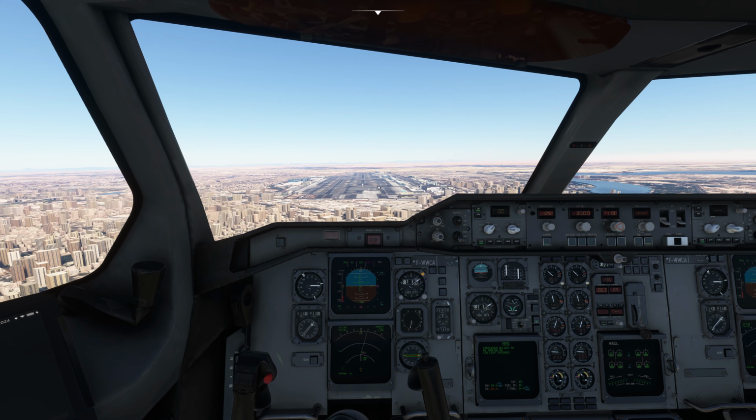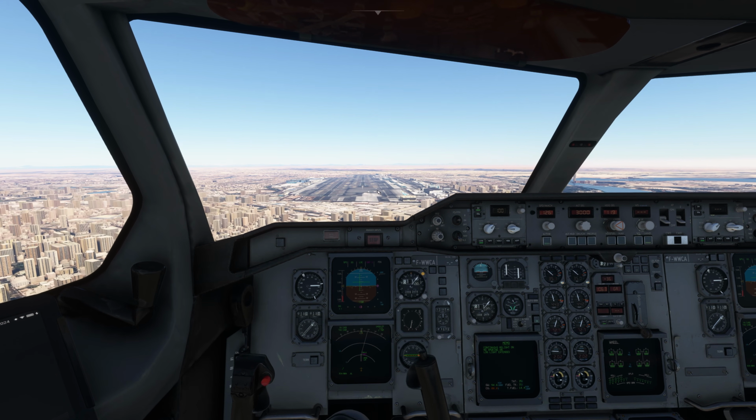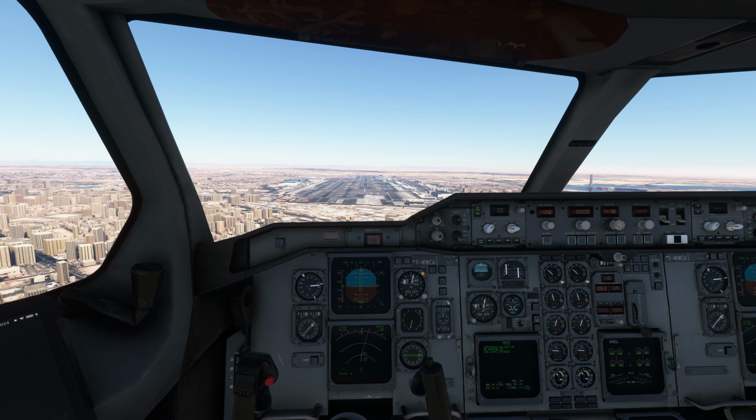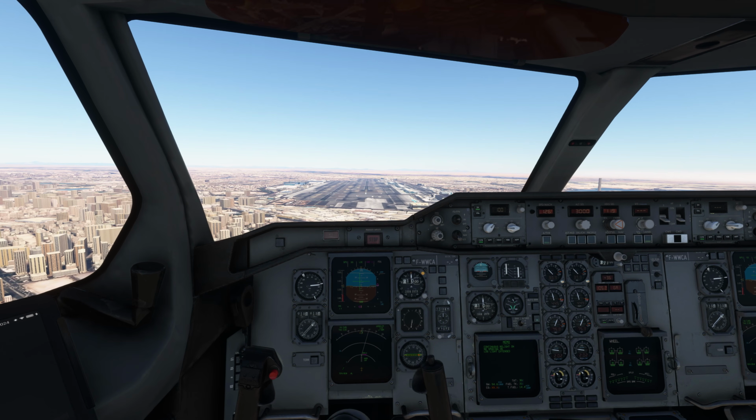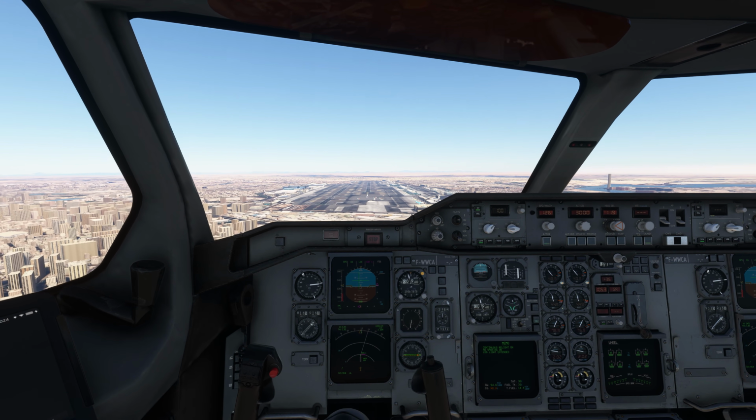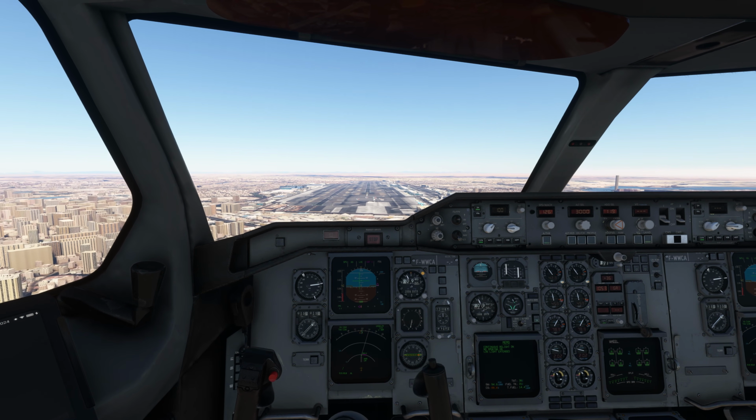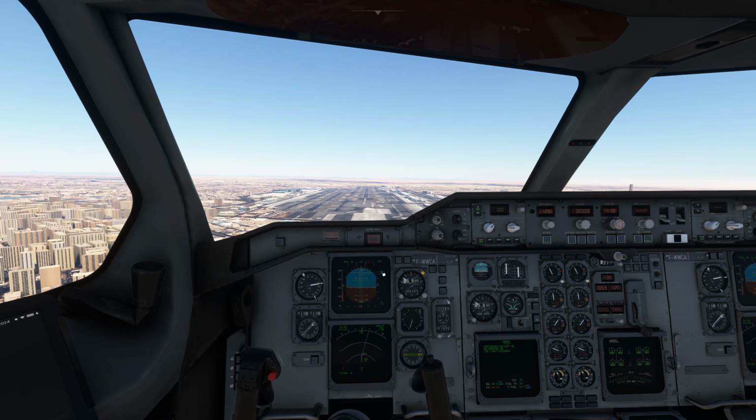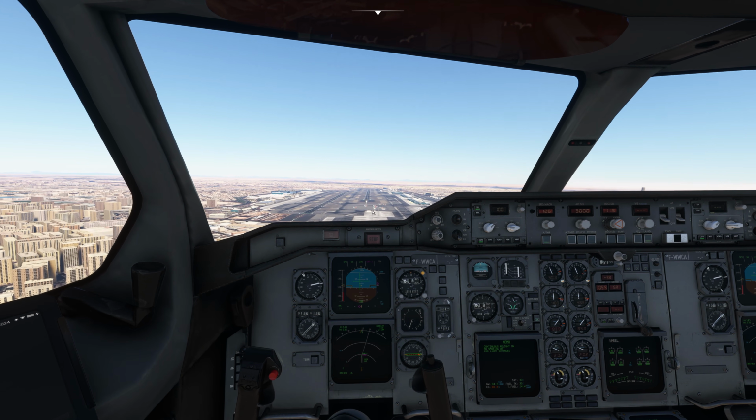Now it's up to category 1. So I've switched from category 3 to category 1. So I should have actually set the minimums as per the category 1. So as this diamond is going up, it means I have to pitch up a bit. And if this diamond goes down, I have to pitch down.